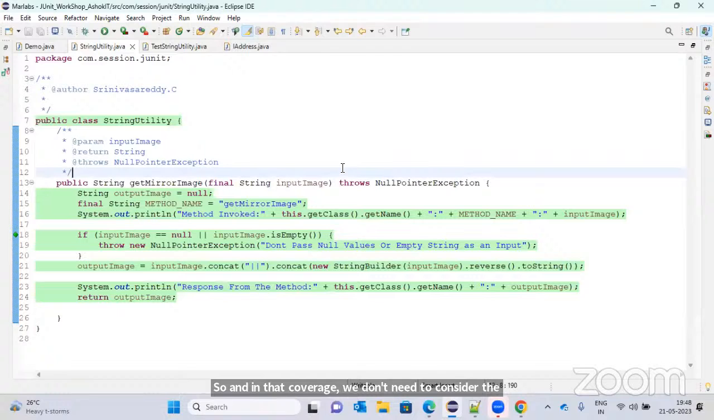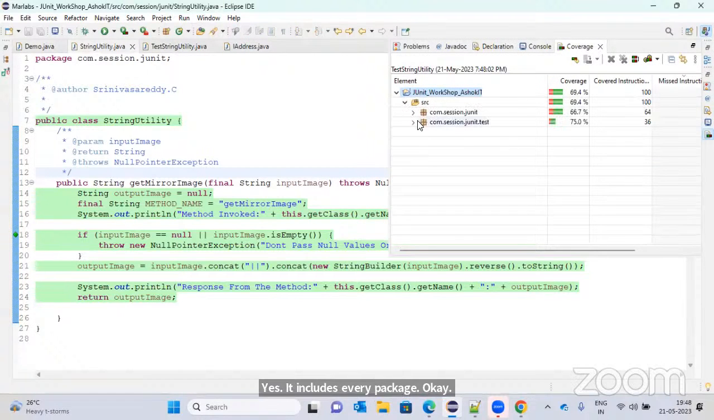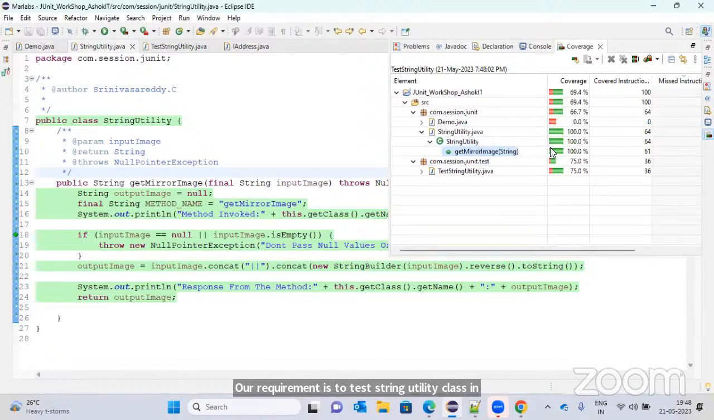We are considering only our actual business logic. Even the report is generated based on actual classes, right? Yes, it includes every package. Here it will show only 75%, but that is not our requirement. Our requirement is to test the string utility class. In the string utility class, how much percentage is covered? Like that, we create a test suite. With the help of the test suite, the integration classes that need to be tested are tested, and a total report will be generated. Okay, thank you.